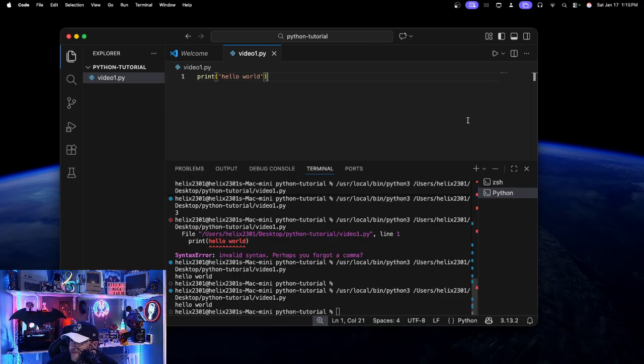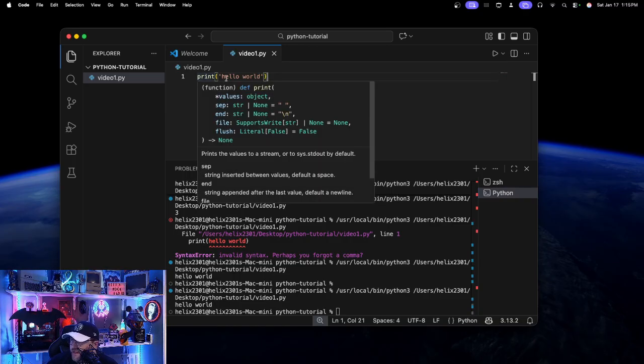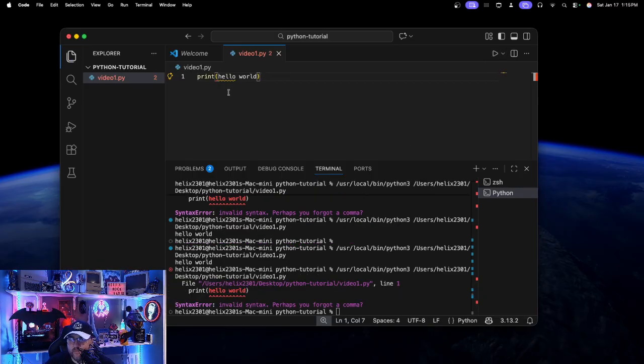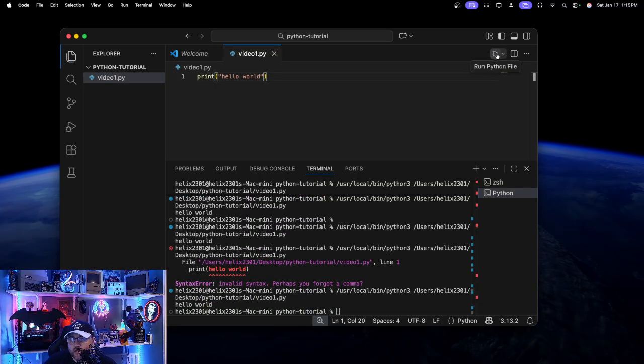So as you can see, I did print and hello world. Now, if you notice, it's in quote marks. If you don't have these quotes around it, you'll get an error because this is technically a string. So it's got to be in the quote marks, or otherwise it will error out. So we go to run. Let's see, it's not going to work. You've got to have it in quote marks, single or double, but yeah, see, hello world.